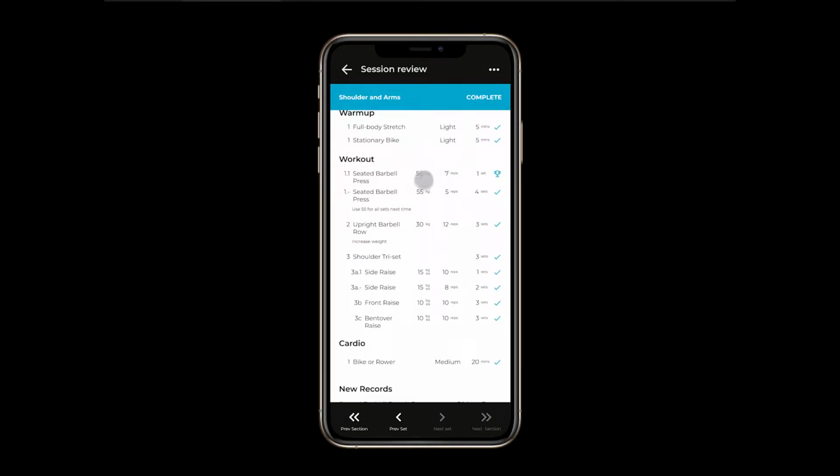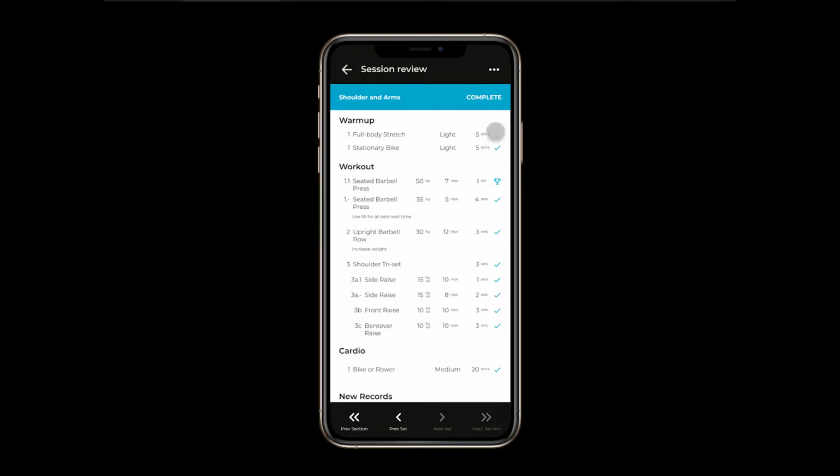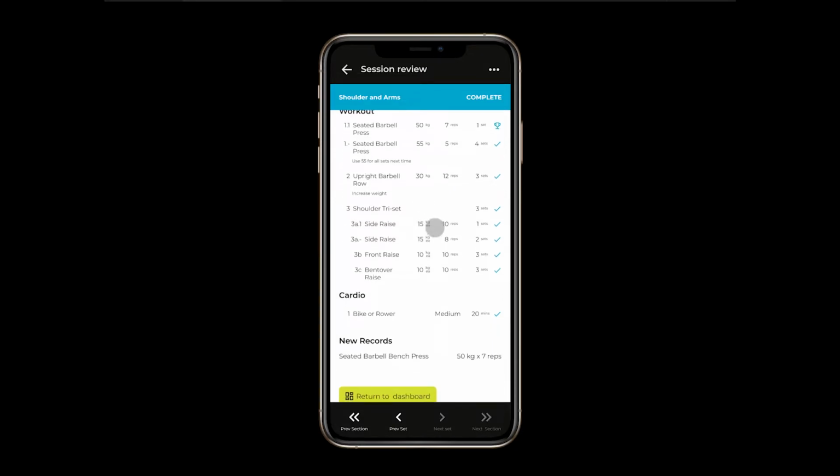And what we're seeing here is a summary of that workout. The ticks are the ones we finished, and the record is shown there with the little cup.